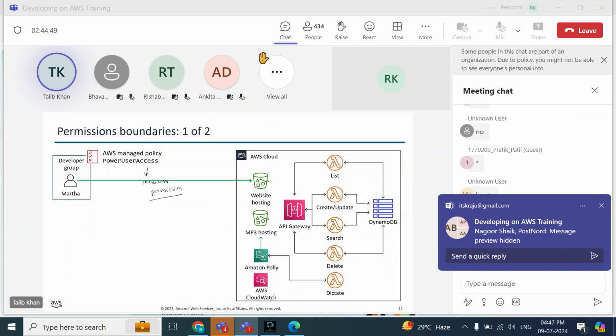So an entity's permission boundary allows it to perform only those actions that are allowed in both the identity-based policies as well as in the permission boundaries. So this permission boundary acts as a barrier to prevent the entity from performing any actions on a service that it should not perform.